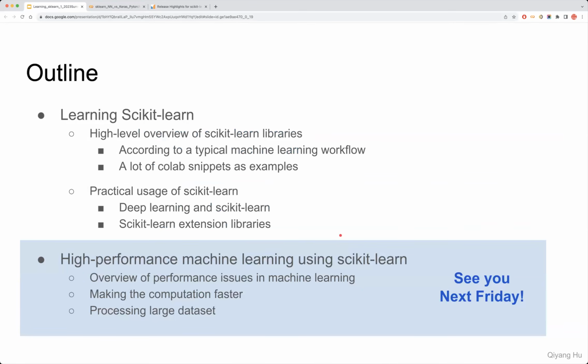Okay, so we just finished the discussion about learning Scikit-Learn, and next Friday I will dive into some advanced topics on performance issues in machine learning. Specifically, I will talk about how to make the computation faster and how to process large data sets while using Scikit-Learn and similar Scikit-Learn techniques to handle those high performance machine learning issues.